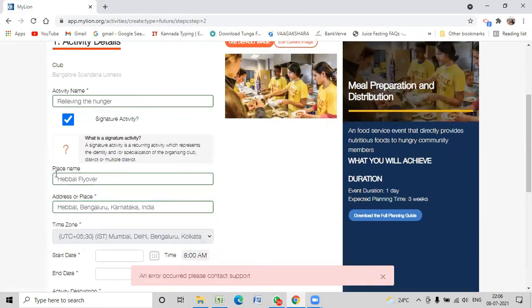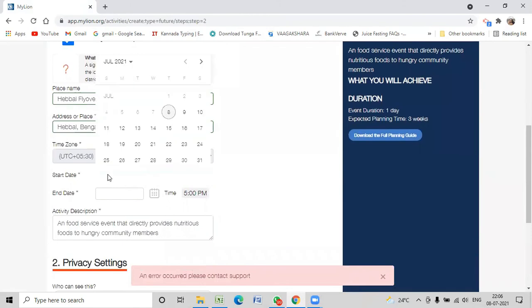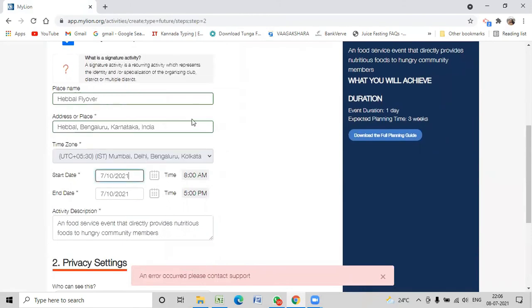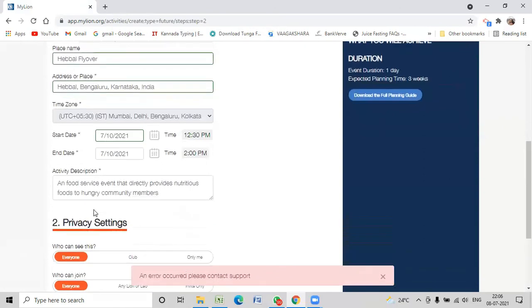Yeah, it's giving me the timing as well. Okay, start date, let's say I want to do it on this Saturday. End date is Saturday as well. I select the time. It is at 12:30 p.m. to 2 p.m. Okay, 1.5 hours activity.